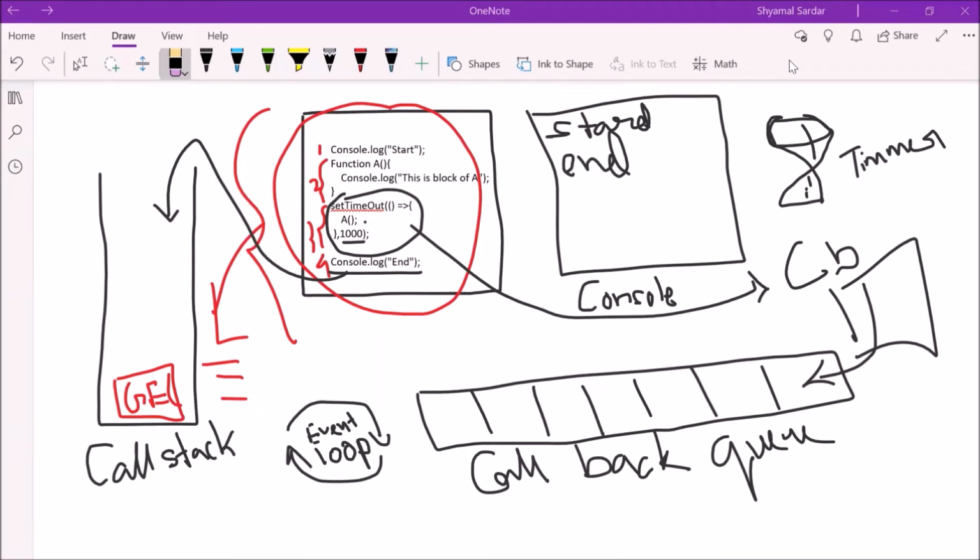Now the event loop comes into the picture. The event loop constantly checks the call stack: is there any code that needs to be executed? In this example, there is no code to be executed. All the code has been executed. So now the event loop checks the callback queue: is there any code that needs to be executed? In this example, there is a callback function called a that needs to be executed. So it takes that function from the callback queue and pushes it into the call stack.